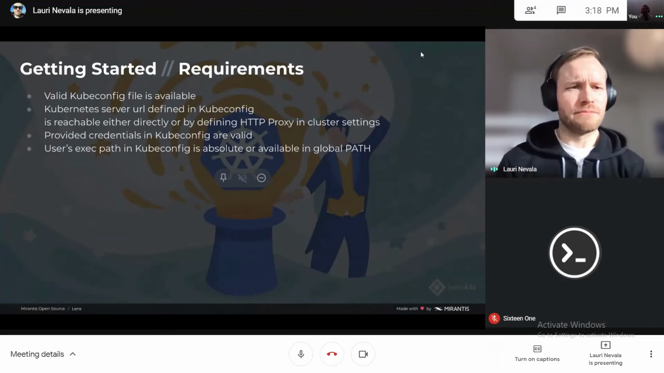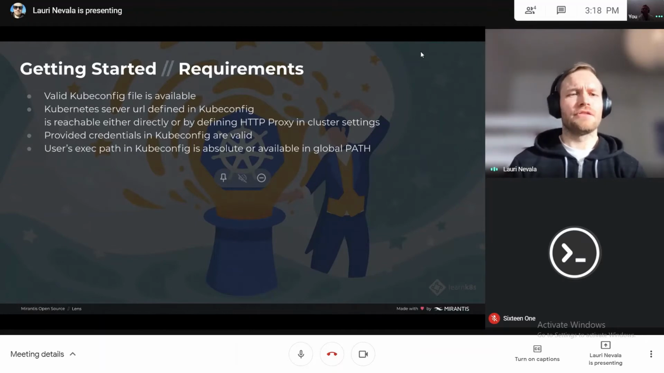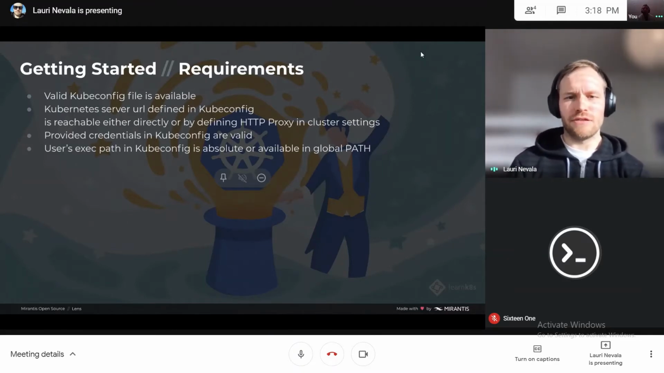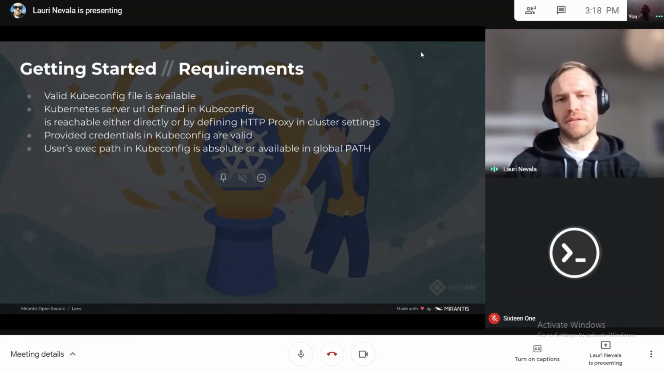What else do you need? You need to have a valid kubeconfig file. So if you have already access to some Kubernetes cluster with kubectl, I think you are good to go. The Kubernetes server URL defined in kubeconfig must be reachable either directly or by defining an HTTP proxy in cluster settings. So you must be able to connect to the Kubernetes cluster from your local machine.